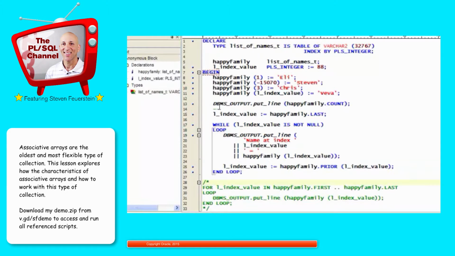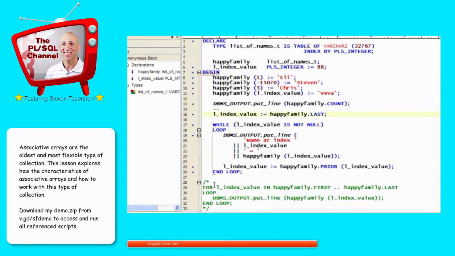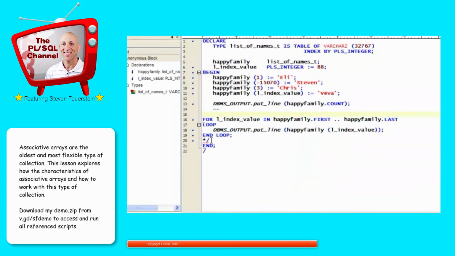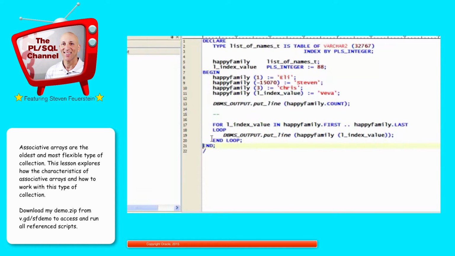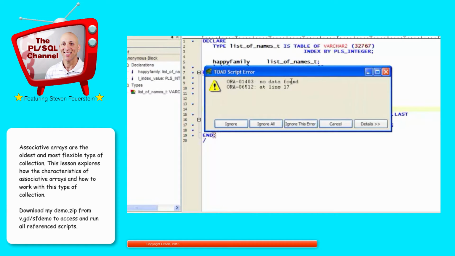So for example, if I declare and populate my collection in this way, non-sequentially filled, and I try to use a for loop, I'm going to run into trouble. Because what this says is go through every value between first and last, first being minus 15,070, last being 88, and touch every single integer value between those two. And as soon as I get to a value that doesn't exist, well, as you probably know from seeing previous lessons, I get the no data found exception.